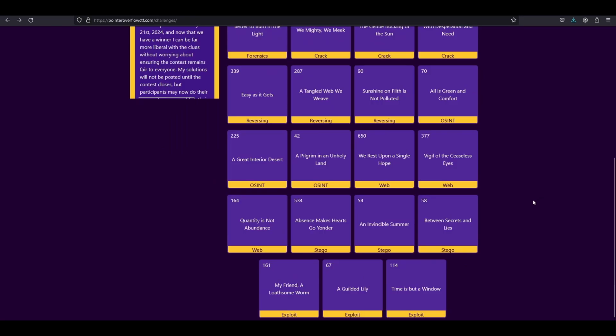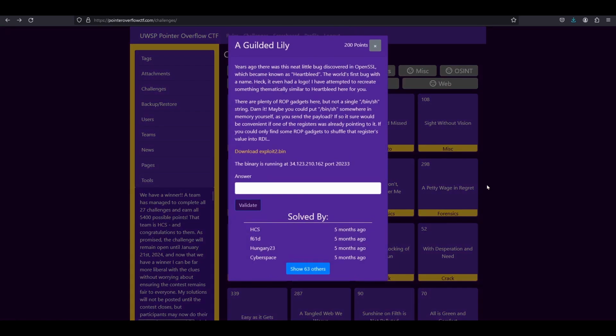Next, we have our 200 level exploit challenge, a gilded lily, solved by 67 of our participants. Years ago, there was a neat little bug discovered in OpenSSL which became known as Heartbleed, the world's first bug with a name. Heck, it even had a logo.